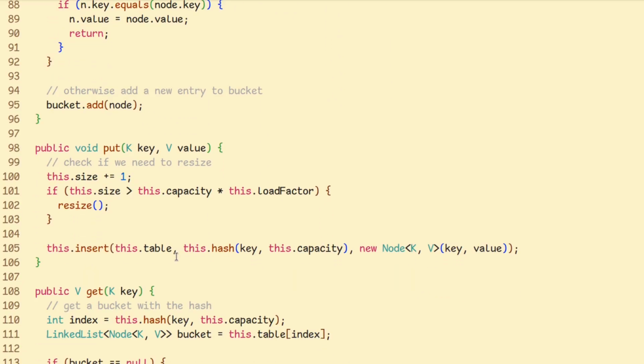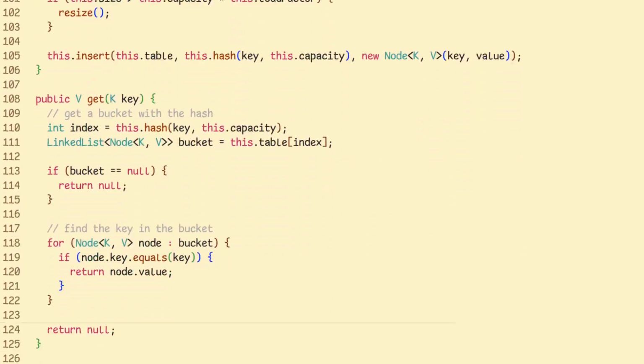Because of the insert helper, the put method looks really simple. We just increment the size counter and we resize the table if the new size is greater than the load factor allows. Other than that, we just call the insert function with our internal table field, calculate the index using a hashing function, and pass in a new key value node. You might be wondering, what does resize actually do? It's defined near the bottom of the file, so let's jump there.